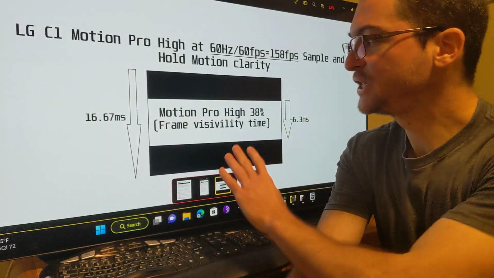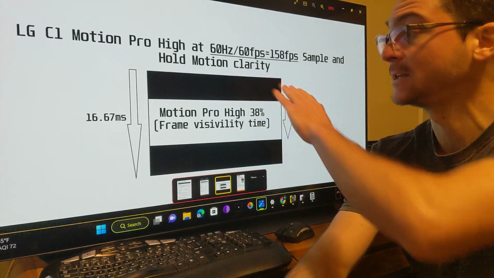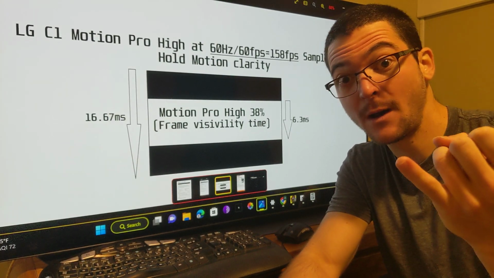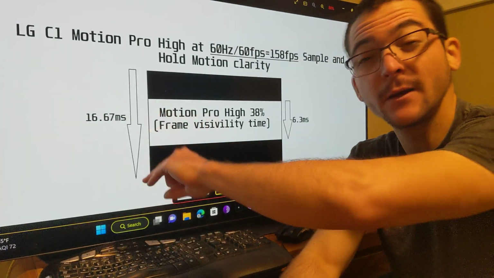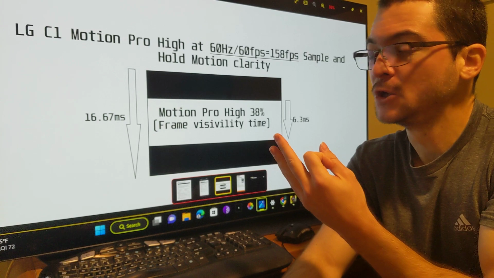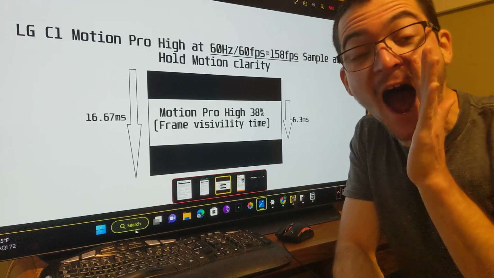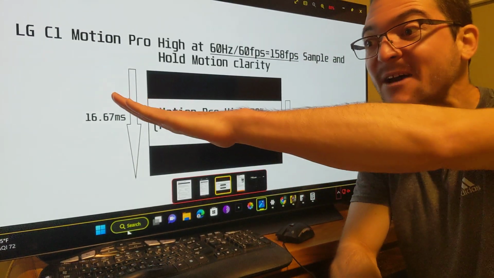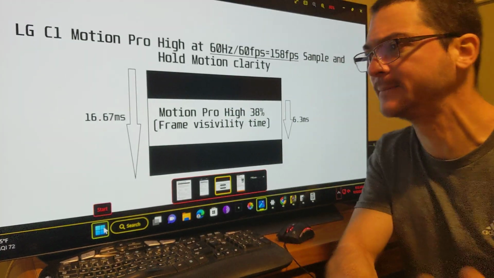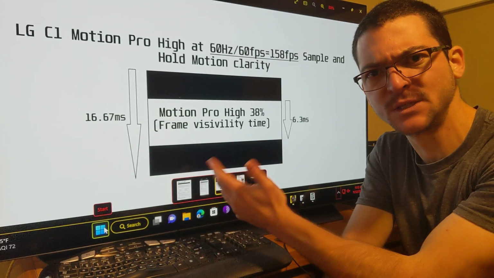If you have an LG C1 and you have never tried OLED Motion Pro High at 60 Hz, 60 frames per second on your games, it's because you didn't know about the feature, because the flickering bothers you, it is too dim, or you're just out of your mind because you get 158 frames per second like motion clarity. That's absolutely amazing. And the best thing about this setting is that it is so possible, so achievable.